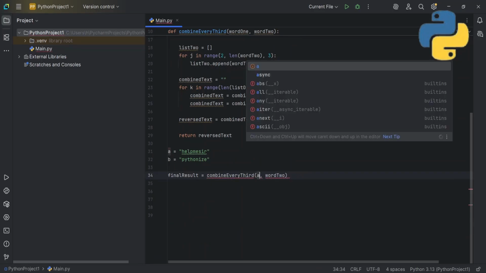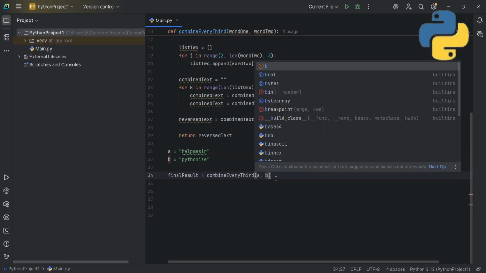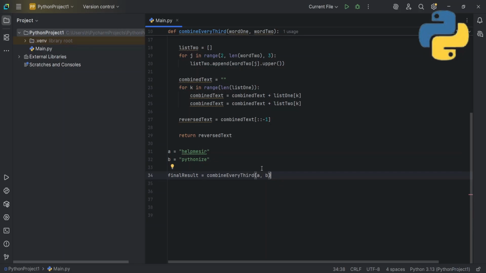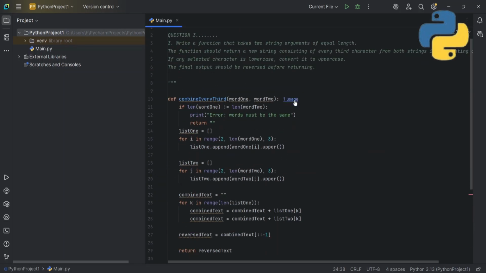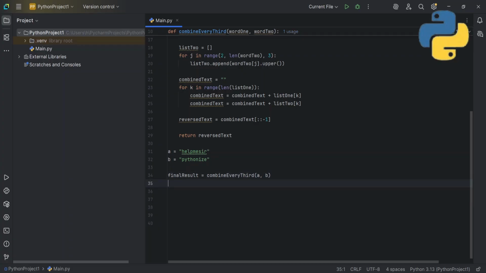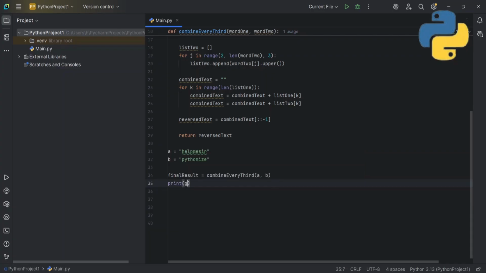You can see A, and then we'll pass in B. So you can also make it more descriptive. You can make it string 1 and string 2. So you pass it as parameters, since what they say is it should take in two string arguments of equal length. So the next thing I'm going to do, then we're going to print the final result like this. Print final result, and that's it.